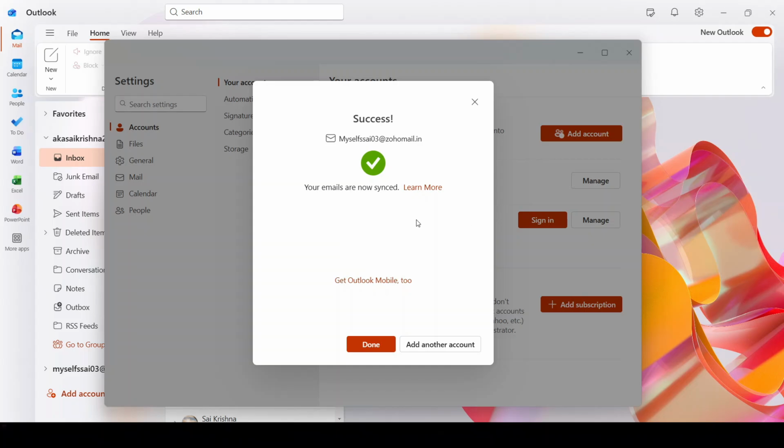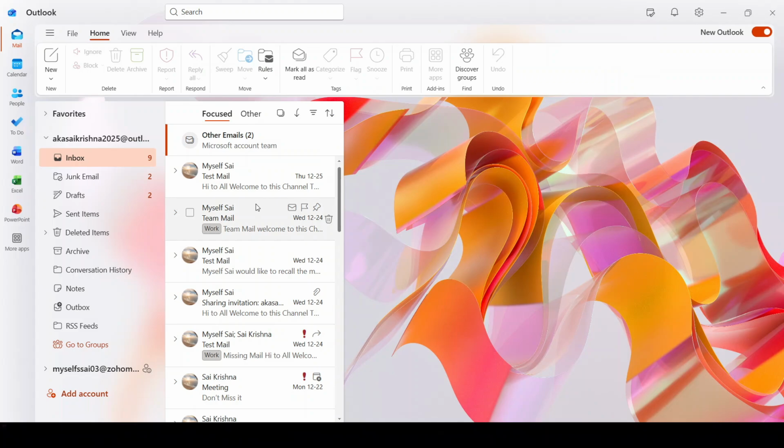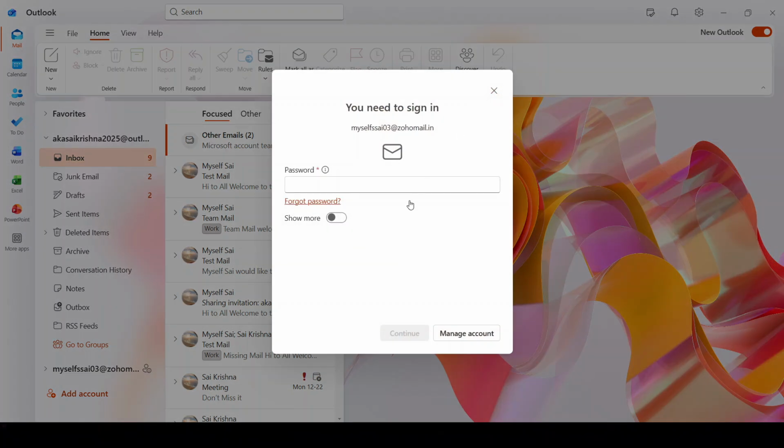After a short while, you should see a success confirmation window. Click Done to close the setup. Your Zoho Mail account will appear in Outlook's sidebar, and you can expand it to see your folders. You're all set to send and receive messages from Zoho Mail right inside Outlook.